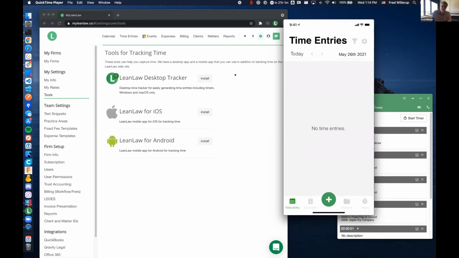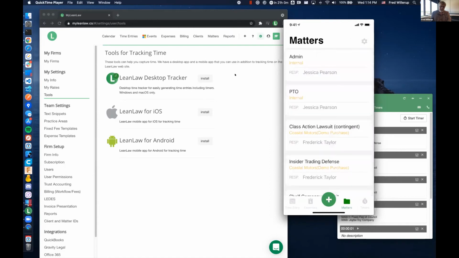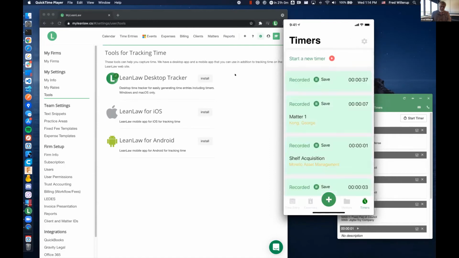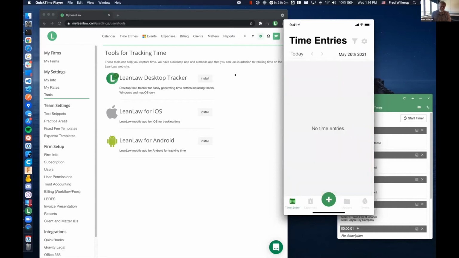But the mobile app is really for tracking time on the go. It doesn't contain the full functionality of LeanLaw, but you have time entry, you have expenses, you can see lists of matters here, and you have timers. So you can clearly see the functions you have available by just looking at these tabs down here.